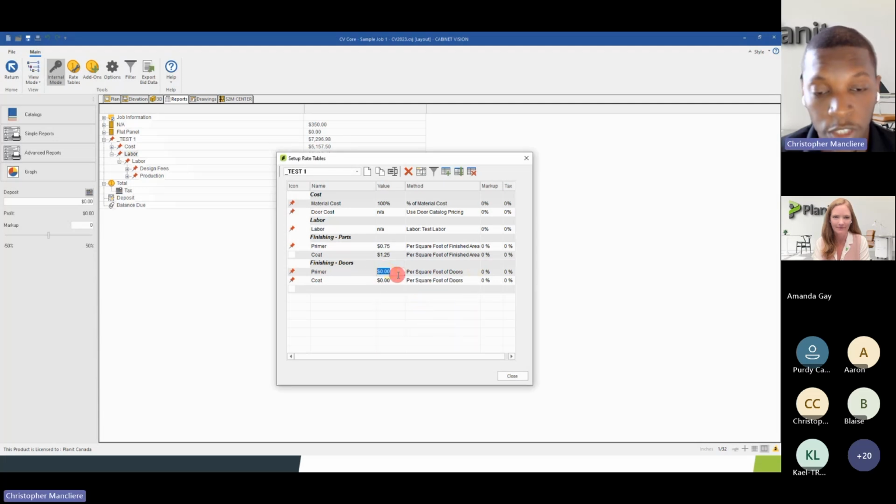And if I do face and back, I'll probably do a little bit more. So I'll put 1.5 and $2.5 for finishing both sides. So this would capture the price per square foot for finished area for doors as well.